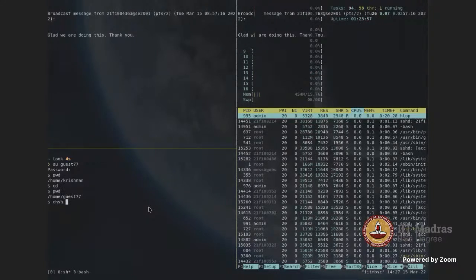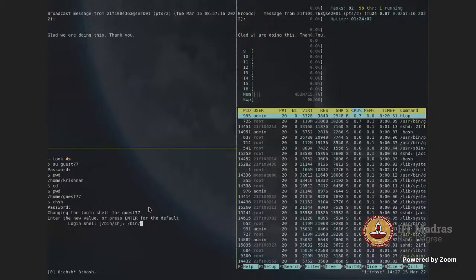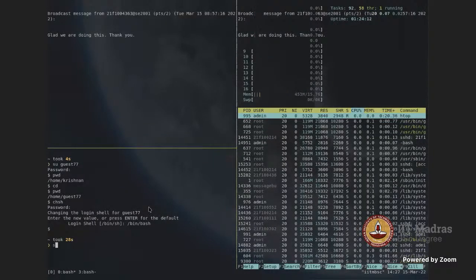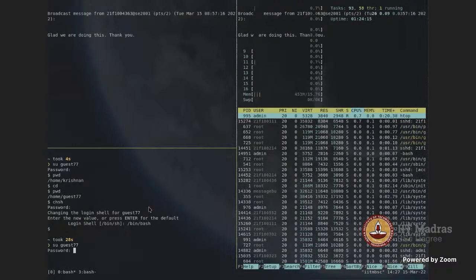There's also SSH config, but these are things you don't require much. Whenever you create a new user, by default you will be assigned a simple shell. But if you want, you can change it afterwards using the command chsh.